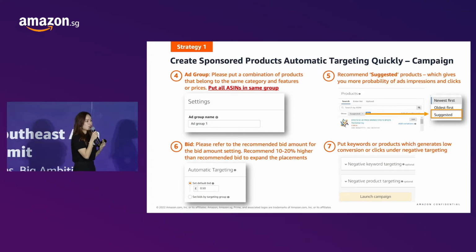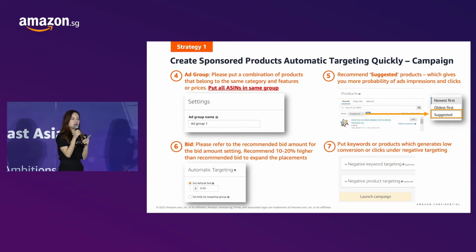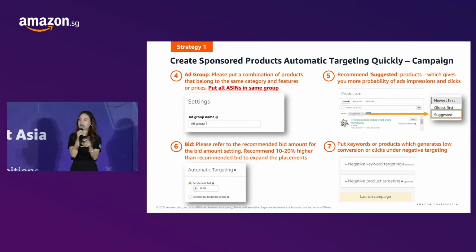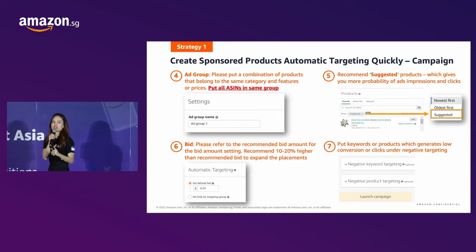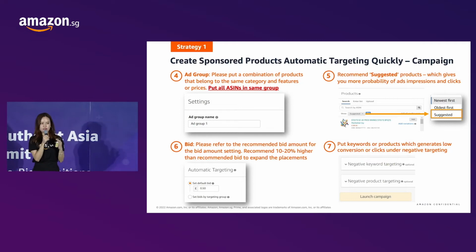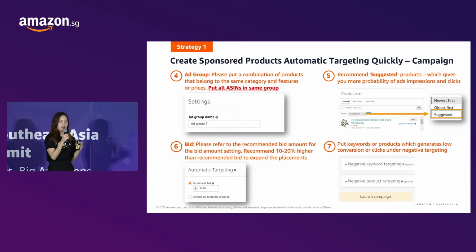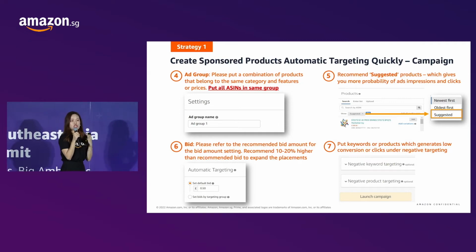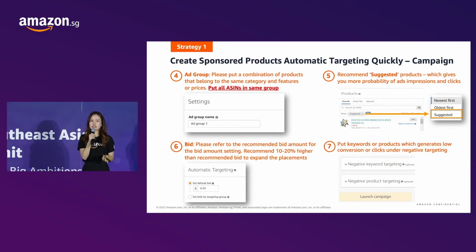Let's go with one example. You have one product, but there are 10 colors. Then you have to select one to start the ads. You might be wondering what you should start with. Or you have just launched different products, with very minor differences, but it's all the same portfolio. Then what should we start with? So put all ASINs in the same ad group, and it will help you pull out which is actually selling. Then you pull out those hero ASINs to a separate campaign, which is the manual targeting.